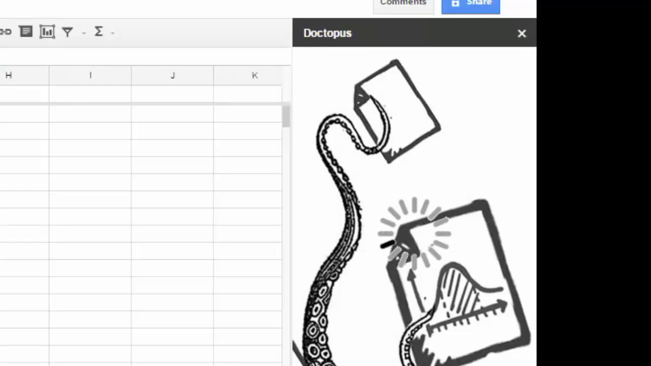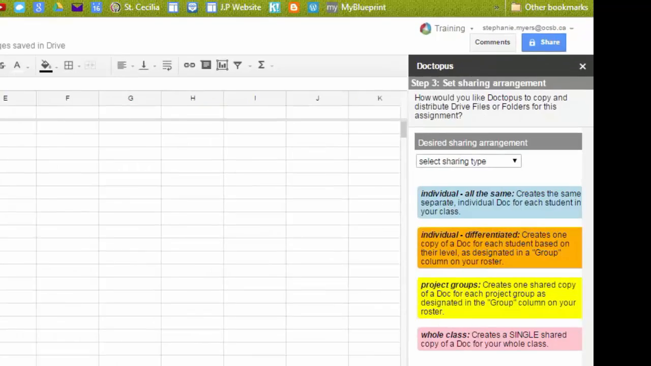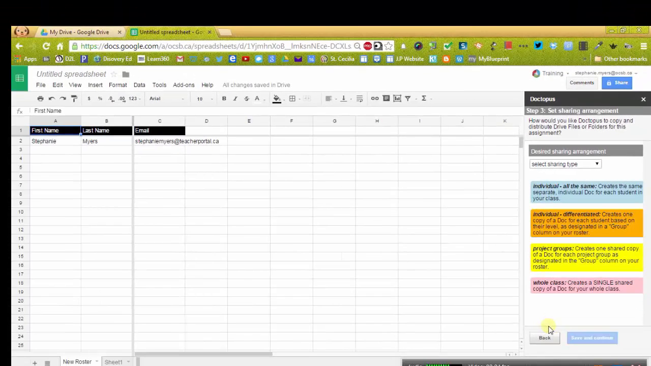Remember, you only have to set your roster once. So once you've added all your first names and last names and emails of your students, you're ready to go. And this can be cut and pasted in from another spreadsheet that you've already maybe exported from PowerTeacher.